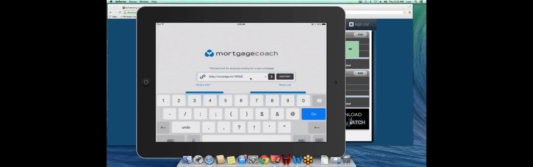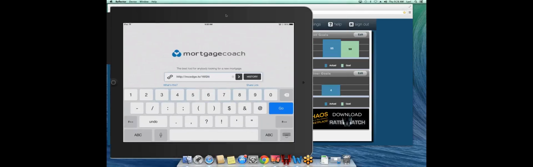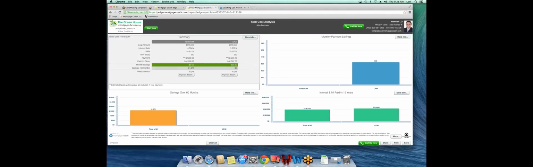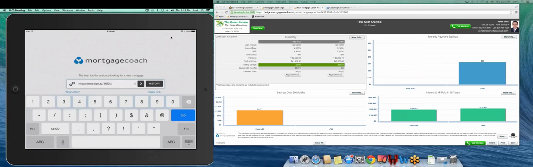And what I'm actually going to do now is place this on two screens here. I'm going to start showing you how you can prep for your clients. So if I click on my Edge report and move it to two screens, now you should be seeing both screens. You're seeing my iPad on the left-hand side and the report on the right-hand side.